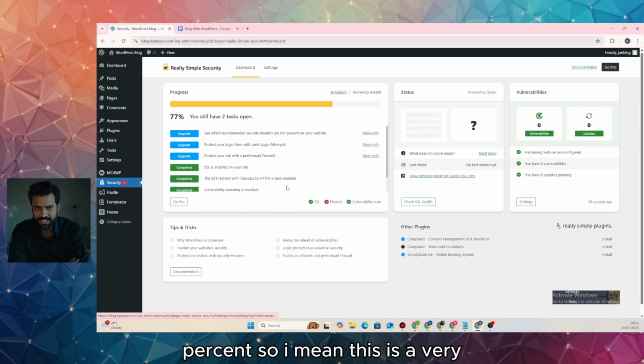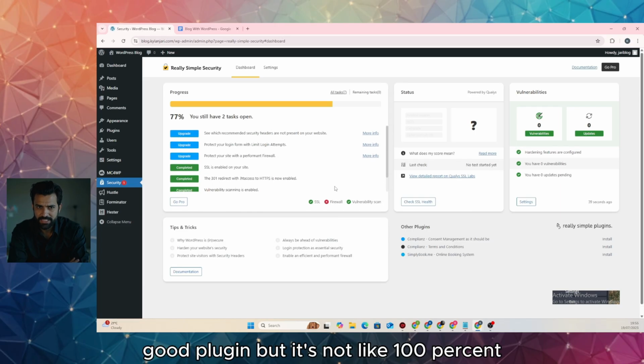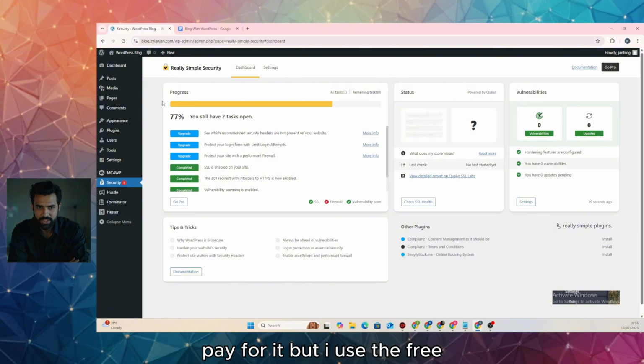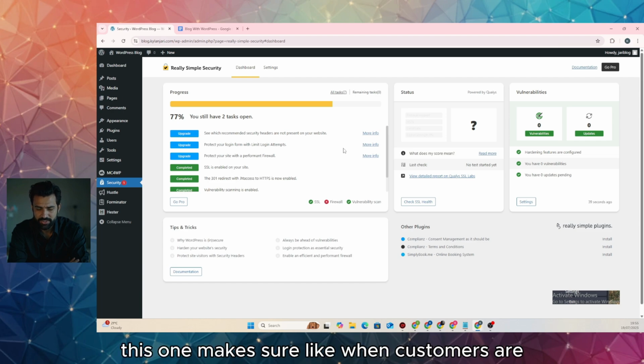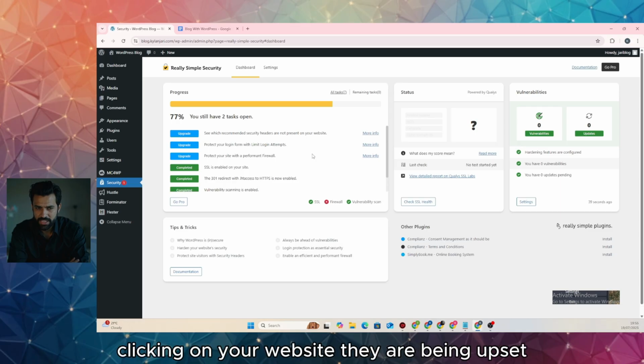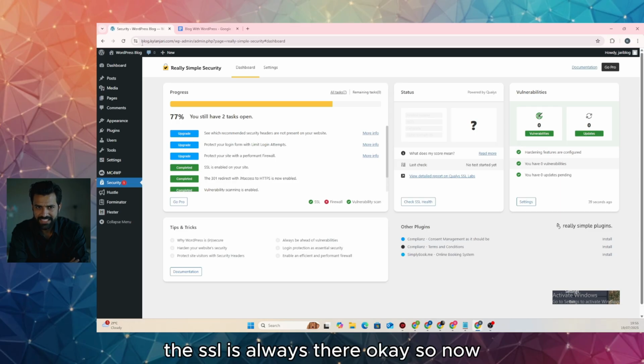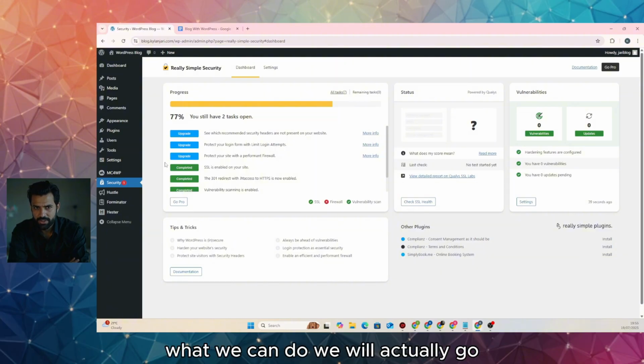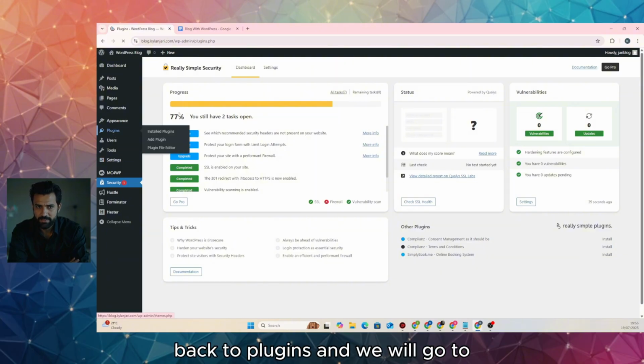So this is a very good plugin, but it's not 100% with features. The reason is you have to pay for it, but I use the free one, which can actually do the job. So I don't have to go with the premium one. Okay, but if you want to, you can go ahead, but I will keep this one as free. This makes sure that when customers are viewing your website, the SSL is always there.